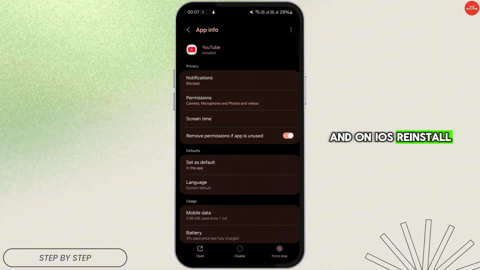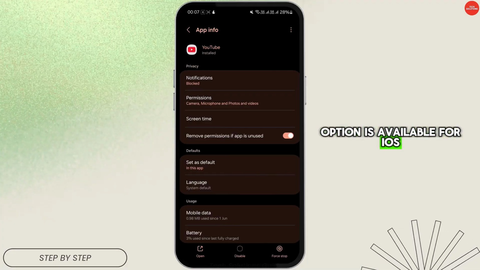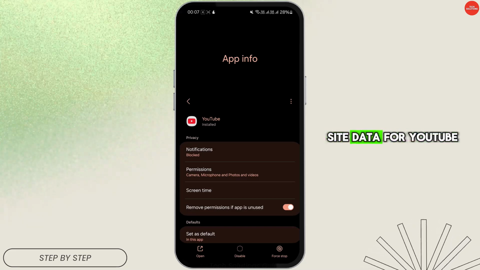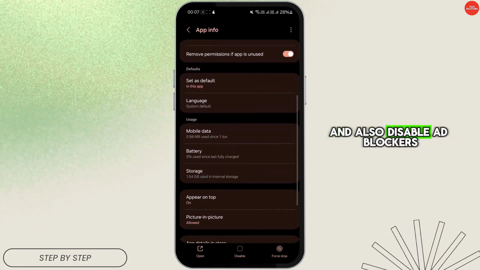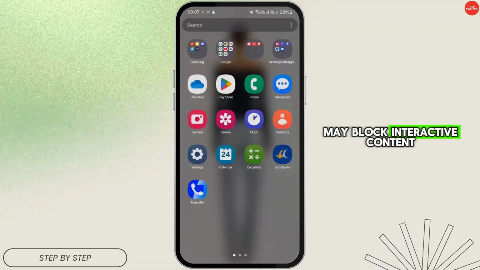And on iOS, reinstall the app. No direct clear cache option is available for iOS. And if you're using a browser, you can try clearing the cache, cookies, and site data for YouTube. And also disable ad blockers or browser extensions that may block interactive content.